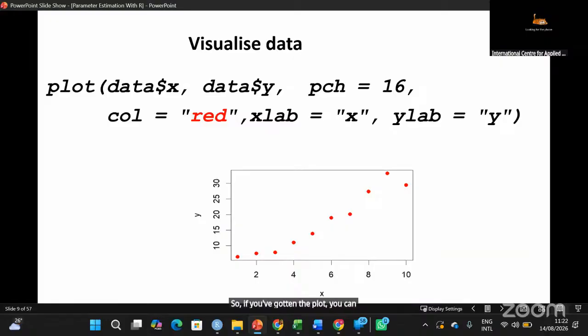So if you've gotten the plot, you can try PCH equals, let's say, 19 or 12. Who has used a different number aside from 16? Anybody? What did you get? What shape? You used 4. What shape did 4 bring? A triangle, something like this. Aha. So that means the point will be plotted in this form if you use a different plotting character. So the color is red. So we have now been able to visualize our data.